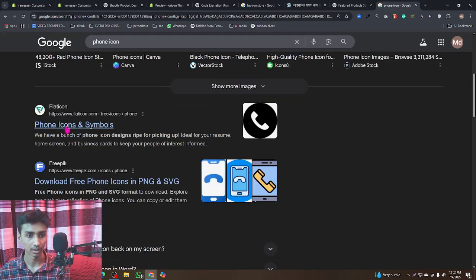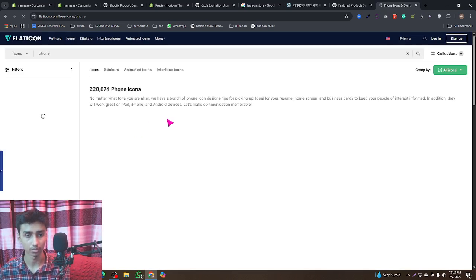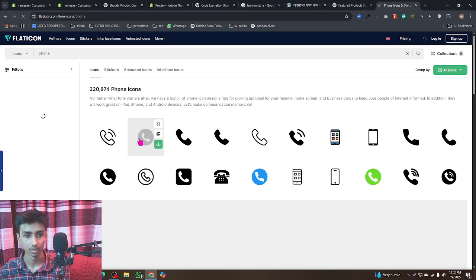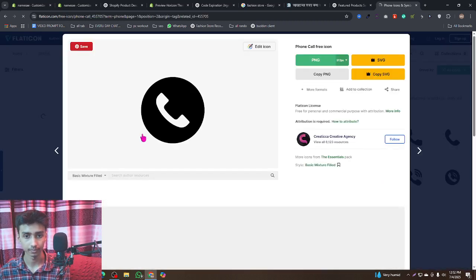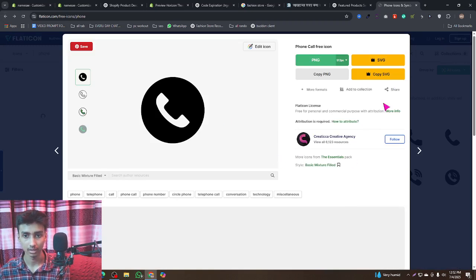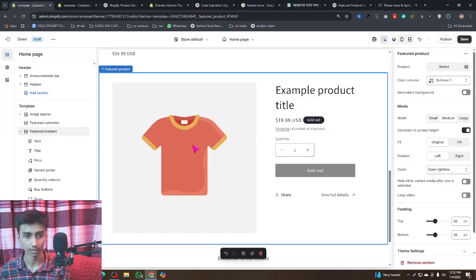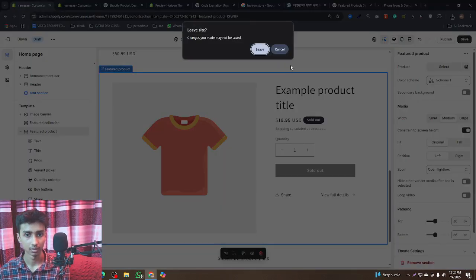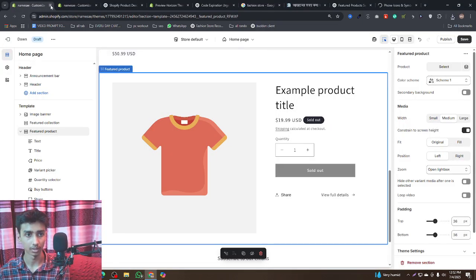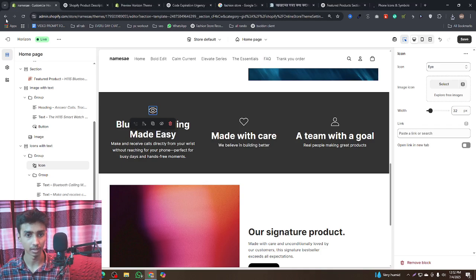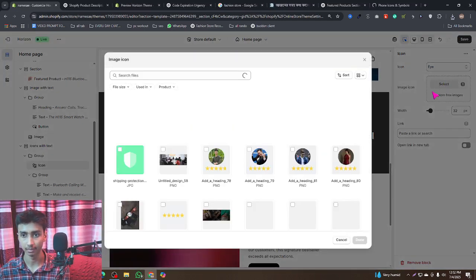So let's go to the website Flaticon. Here I have a lot of phone icons. I'm going to download from here, this one, not this one. Okay, so for now let's download that, and I'm going to add it over here. Let's delete this one, because this is the Dron theme. I am just trying to show you as an example.